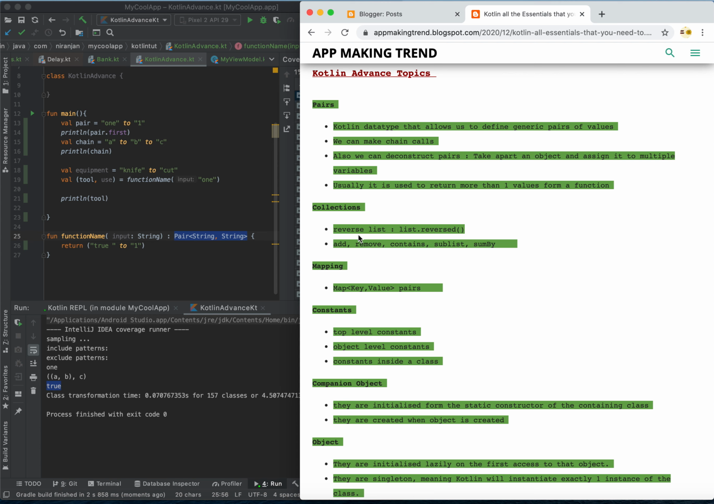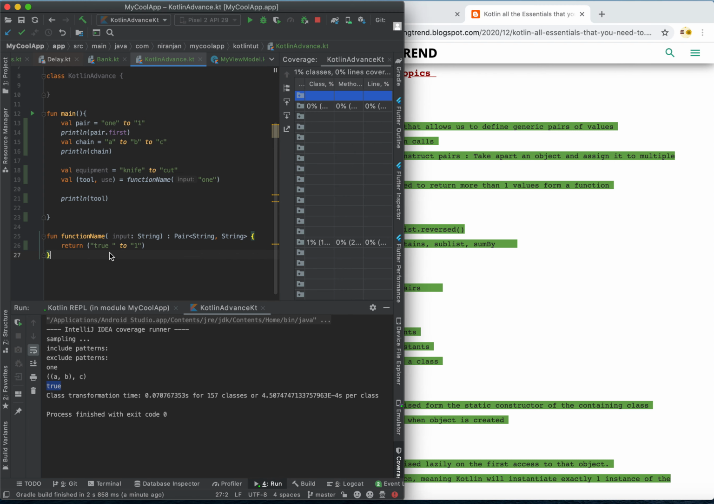Actually, yeah, okay, I wanted to also talk about mapping, because we can get confused about what is mapping and what is a pair. Before going to collections, let me explain. We can also create a mapping. Okay, so what is mapping? Okay, let's see.